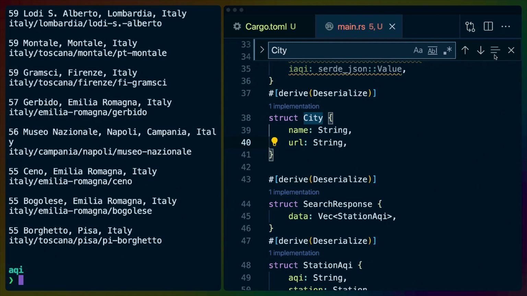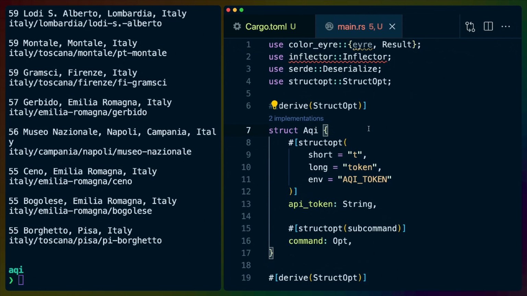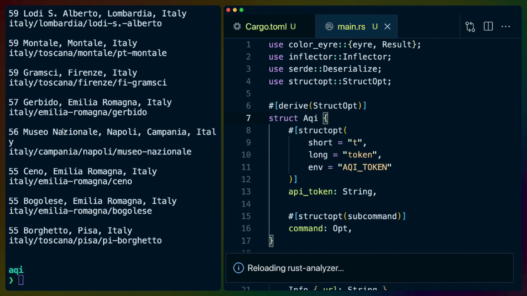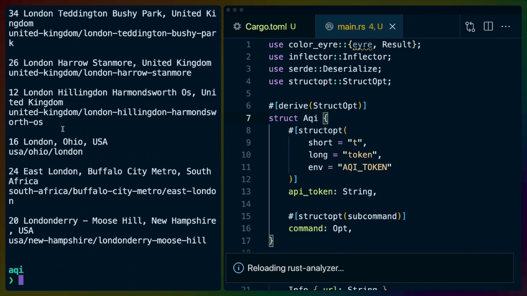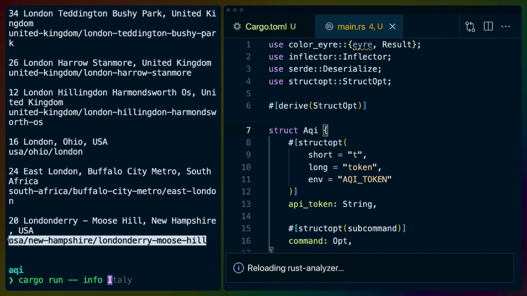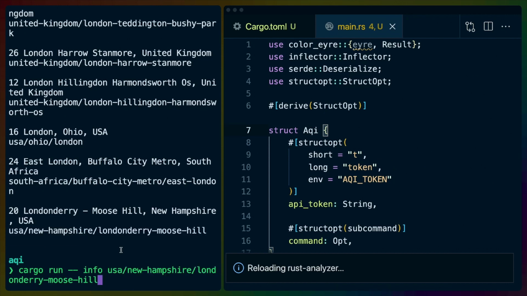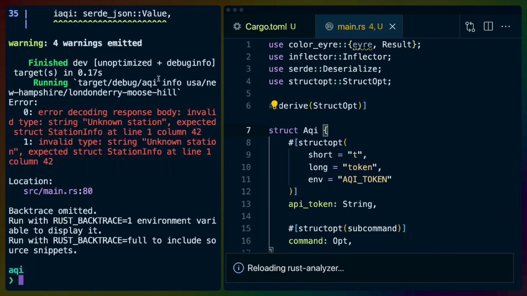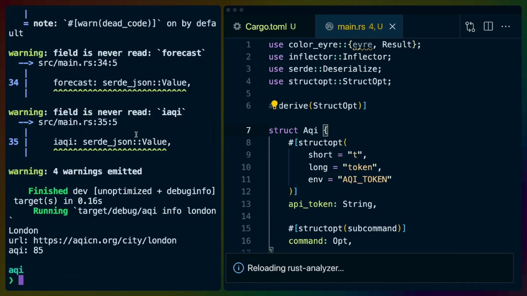Okay, so there's plenty of stuff to do here, right? Let's restart Rust Analyzer because I don't like looking at red squiggly lines. So we have search, right? We can search for Italy. Let's search for, I don't know, London, something like that. It gives us a bunch of London results. Let's do info, and let's pick this one specifically, which hilariously is not actually anywhere near London. It's in New Hampshire. Unknown station. So this URL actually doesn't work for that. If we just look for London, then we get the city of London, and the AQI in London is 85. So we have search for London, and we also have London itself.